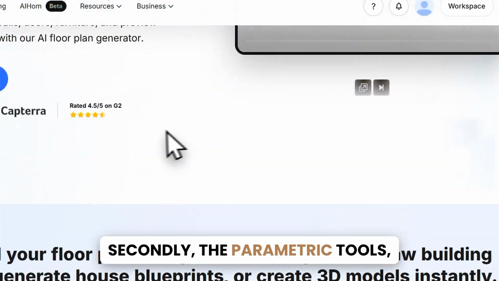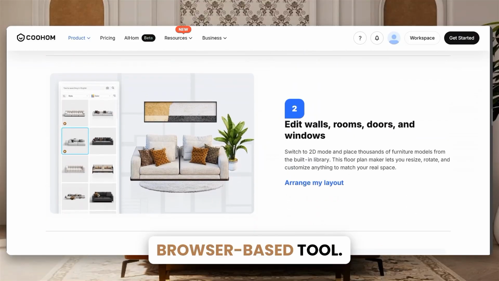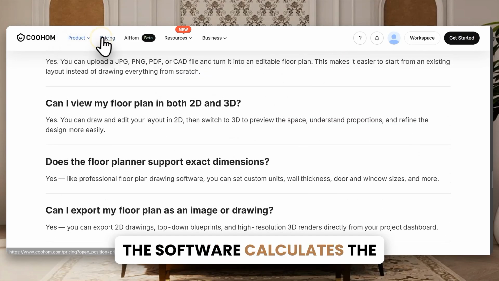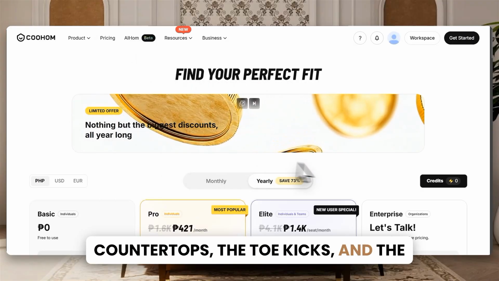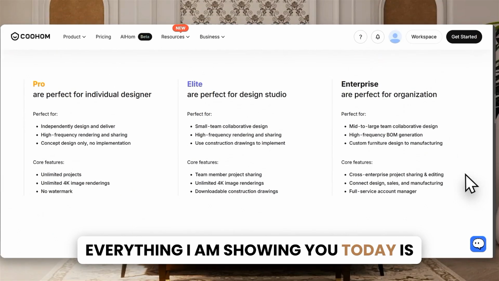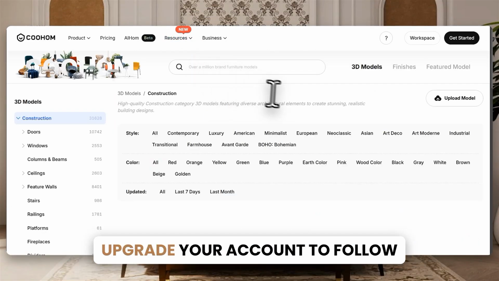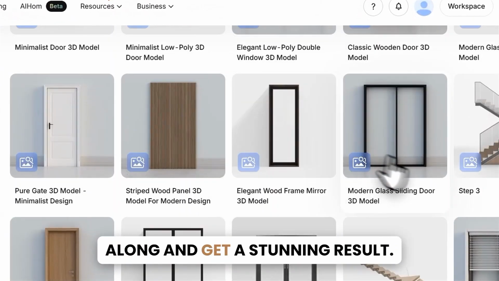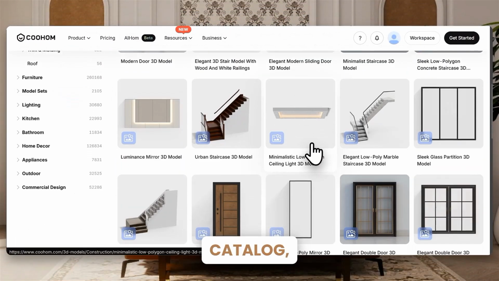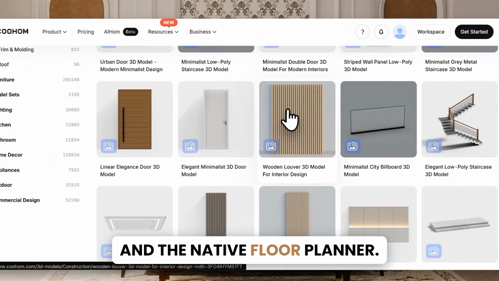Secondly, the parametric tools, specifically for kitchens and custom cabinetry, are unmatched for a browser-based tool. You don't have to build a cabinet from scratch. The software calculates the countertops, the toe kicks, and the moldings for you. Everything I am showing you today is accessible right out of the box. You don't need to purchase credits or upgrade your account to follow along and get a stunning result. We are going to use the massive public catalog, the standard lighting templates, and the native floor planner.